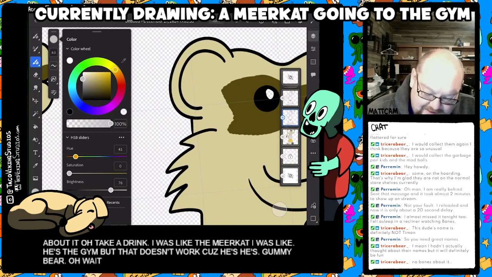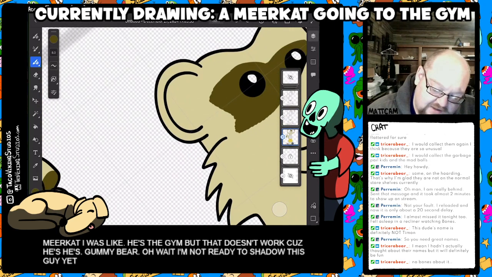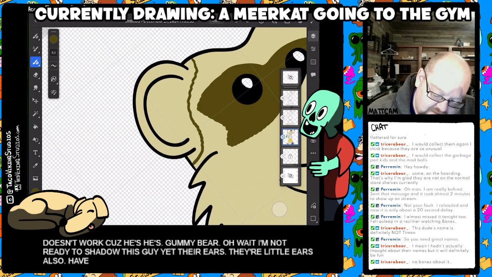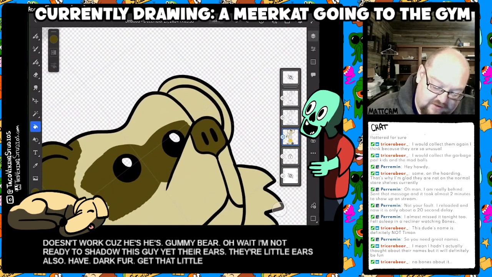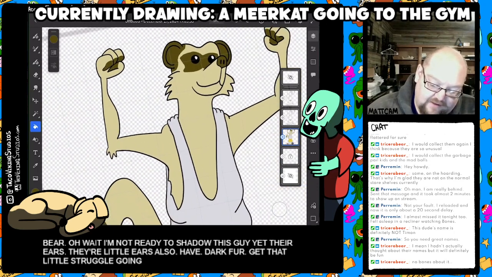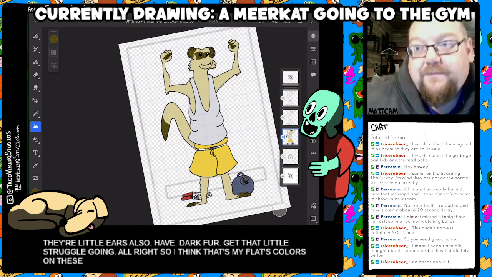Oh wait, I'm not ready to shadow this guy yet. Their ears, their little ears also have dark fur. Get that little scrungle going. All right, so I think that's my flats. That's my flats colors on these guys.